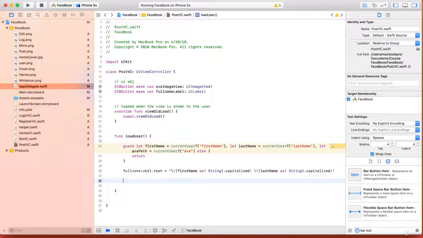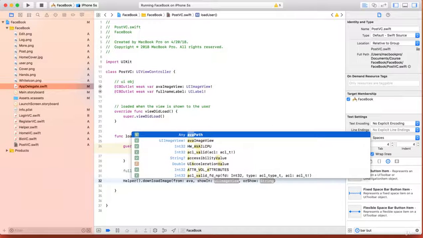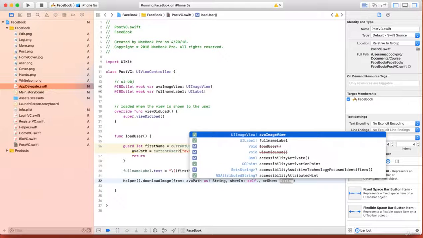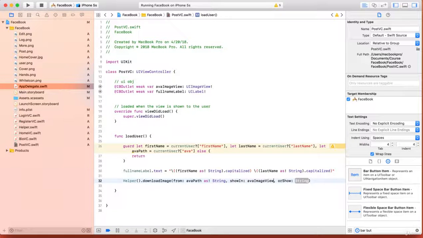Okay. The next step, we want to download the image. We write helper.downloadImage. As you remember, this function allows us to download the image from the path which we are using from avaPath. We cast it as String, and we want to show the downloaded one in avaImageView, and here will be the placeholder user.png. If it fails to download the image, it will show us the placeholder.